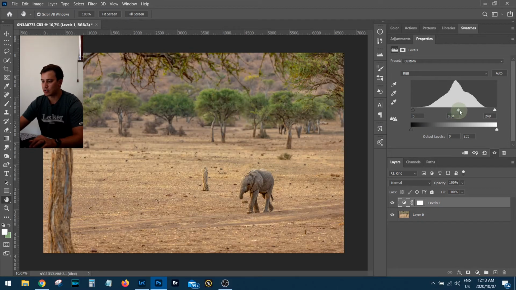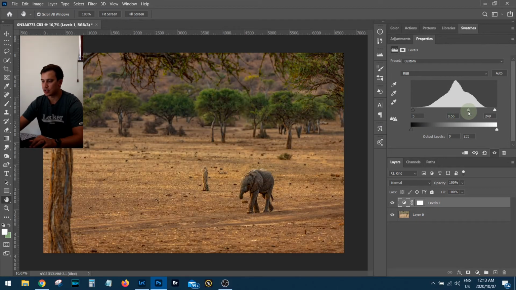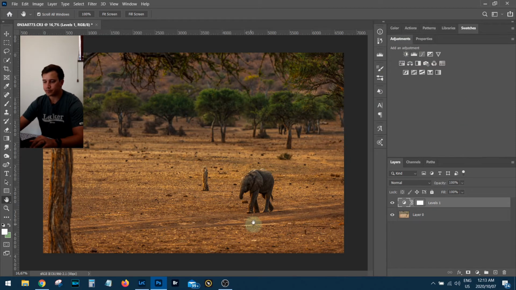And then on the midtones, we are going to bring them down substantially, because I like that. I think that looks really nice and soft. And then basically, we're going to keep this edit really, really simple, because I don't need to make too many adjustments. I do want to take a little bit of the midtone darkening off of this elephant.